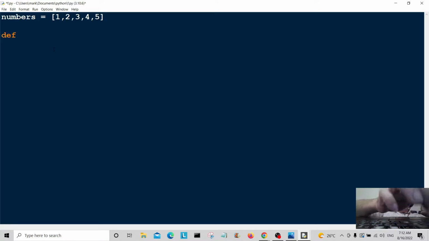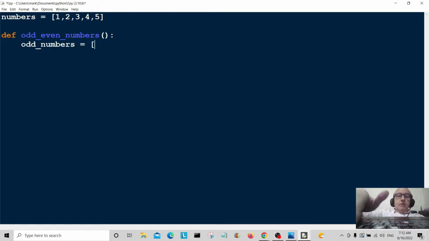So first of all, just create the function odd, even numbers, like that. So odd numbers are going to go into their own list, and even numbers are going to go into their own list.